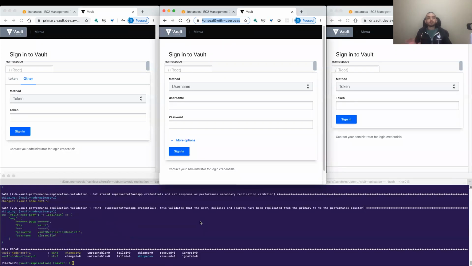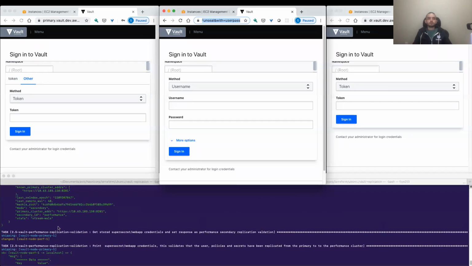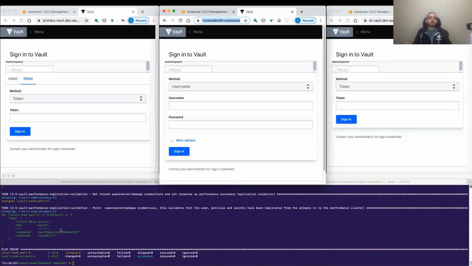It not only does that, but it also checks for the status of replication and other things. Okay, so here we were able to retrieve, from the performance node, data that was stored in the primary, right? So we can already tell that it's working, but that's not too visual.